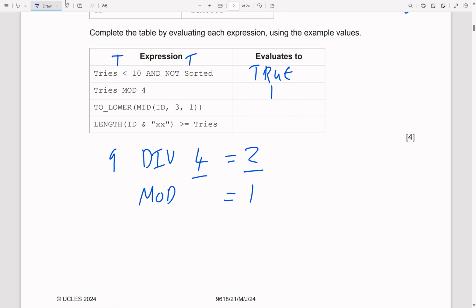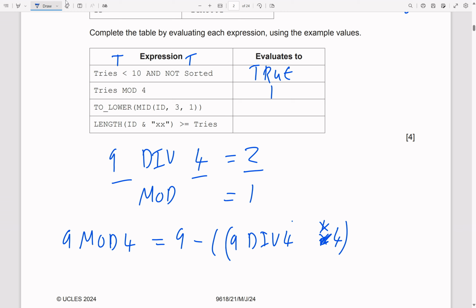The way you can also write it is, let's try and do this correctly. So 9 mod 4 is going to be equivalent to 9 minus, 9 div 4, and then multiplied by 4. Maybe let's just put that in brackets.